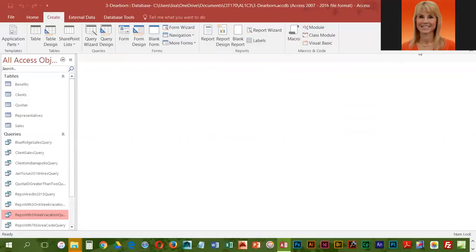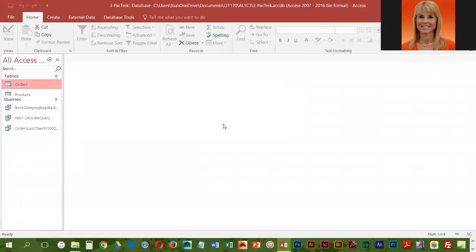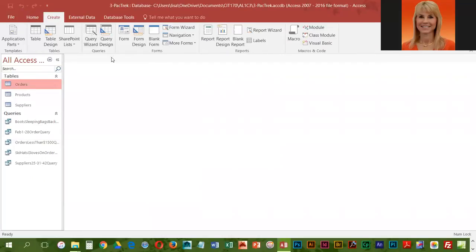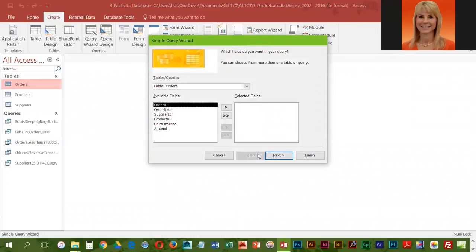So at this point, we're going to close out of this and open up yet another database. We're going to go back to PackTrack. And they want us to create a query that displays the products on order, the order amounts, and the supplier names. And again, we're going to go into the query wizard. And so our first table is the supplier table. And from suppliers, we want supplier ID and supplier name.